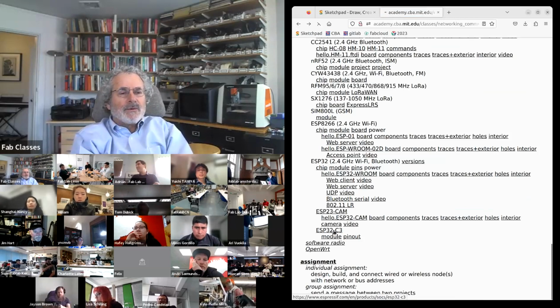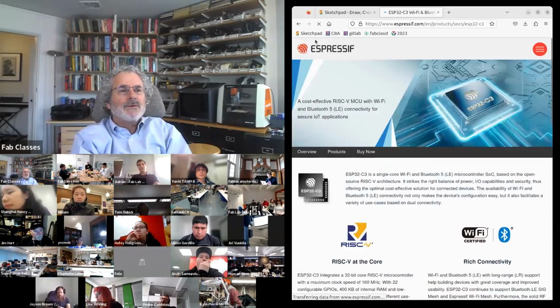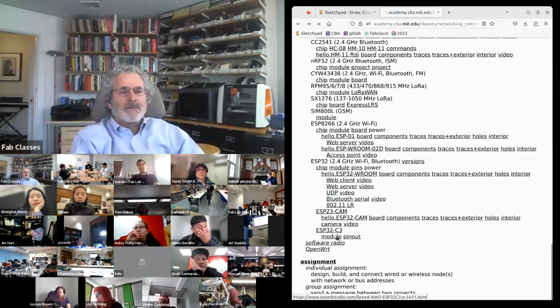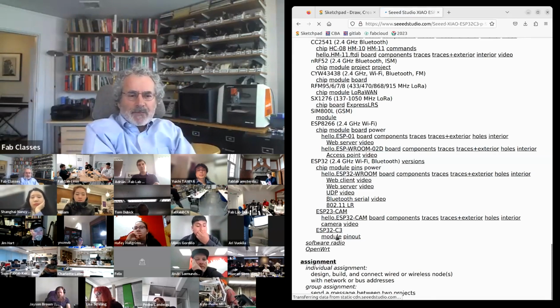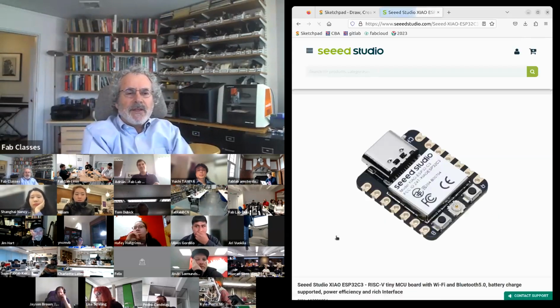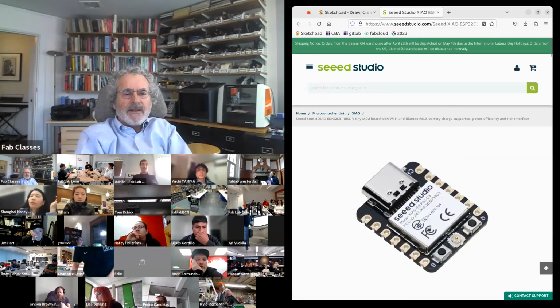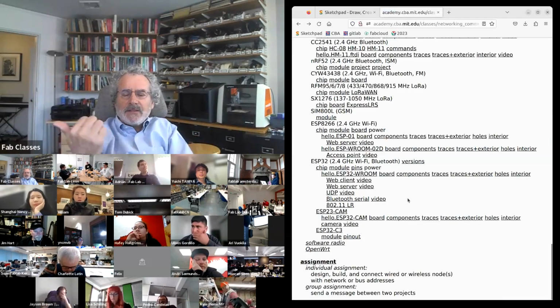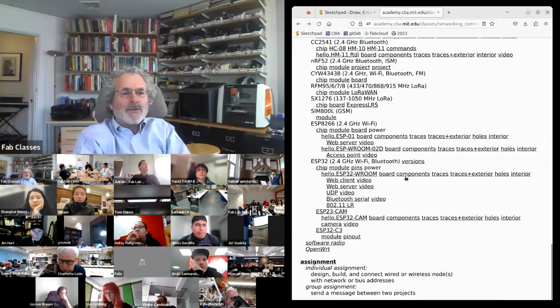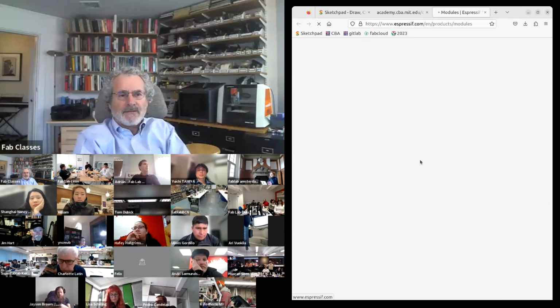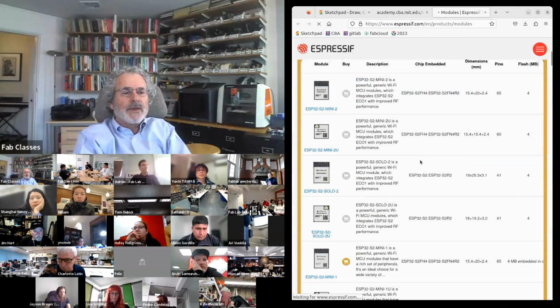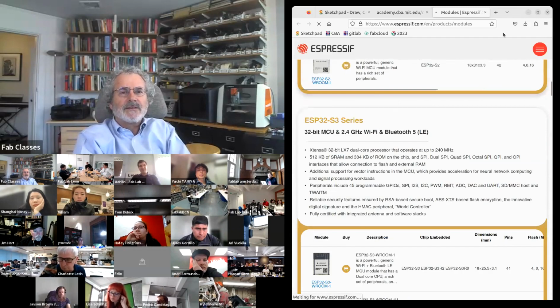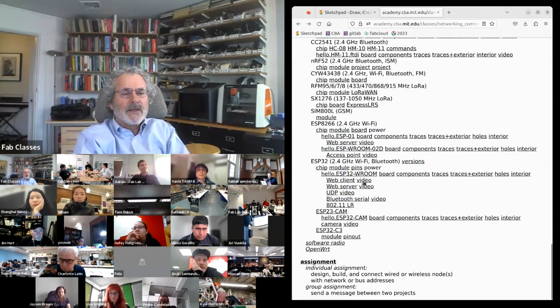The ESP32, this one, the SHAL, is a version of the ESP32 in this convenient SHAL form factor. And these speak both Wi-Fi and Bluetooth. Espressif has a number of versions of the chip and the modules with them that you can get directly from Espressif, and then there's the SHAL version.